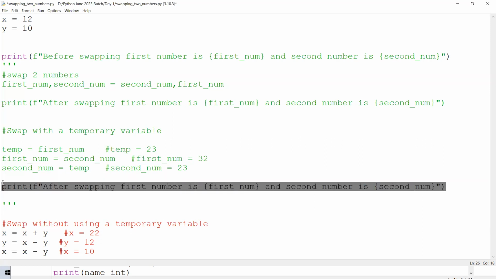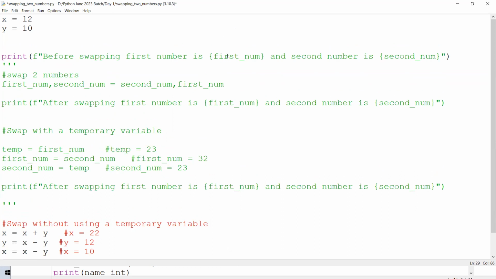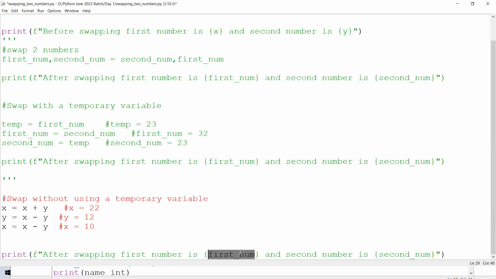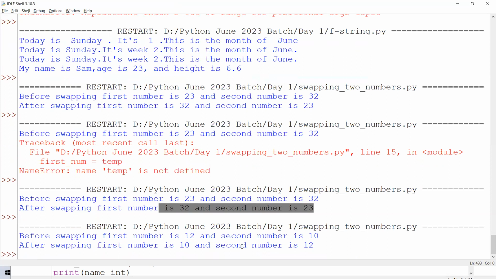Right, so let's print it after swapping. So instead of first num and second num, we are using X and Y. So let me just put X and Y here. You will get an error otherwise, we have changed the variable name. So if I run this, before swapping 12 and 10, after swapping 10 and 12.